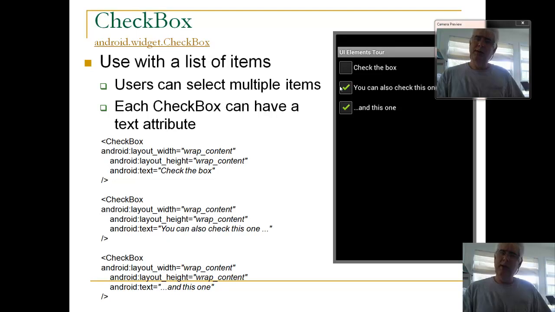And to think about it, a reasonable question is, well, can I tell that it's in that state? And the answer is certainly. Certainly you can tell that it's in that state. You can programmatically see if it is checked or not.